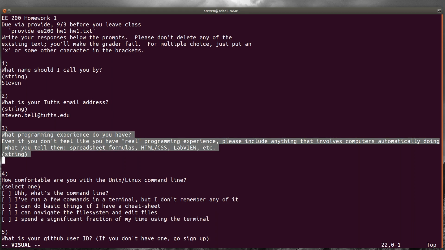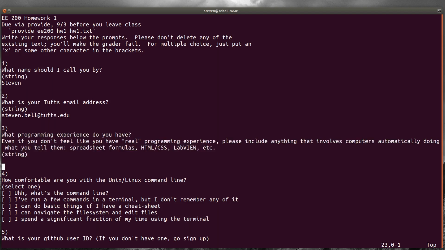For this homework, it doesn't matter so much, but for the quizzes, there's a script that automatically grades them. And if you delete parts of those, the script can't find what the questions are and where your answers are. And you'll get terrible scores on your quizzes. Okay, so I can fill out the rest of this quiz.